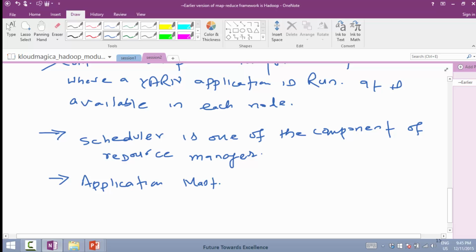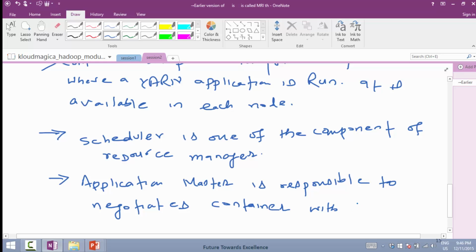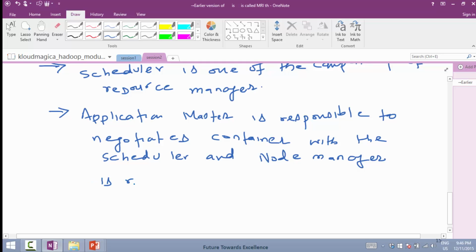Application master is responsible to negotiate containers with the scheduler, and node manager is responsible to launch the containers.